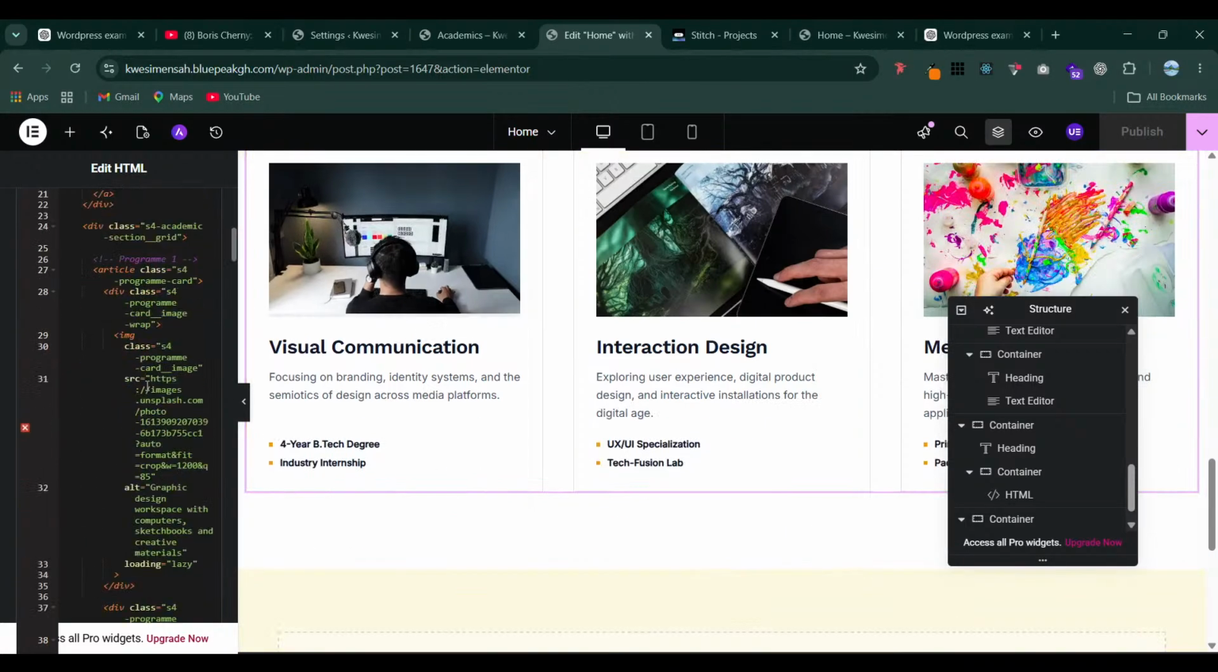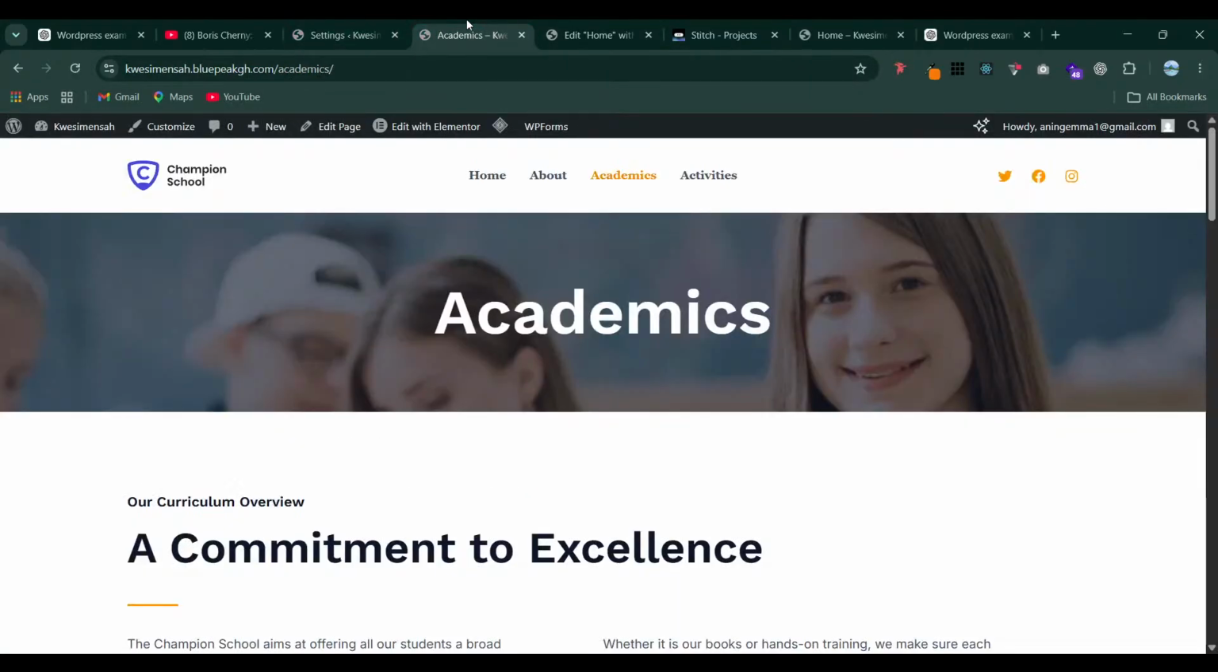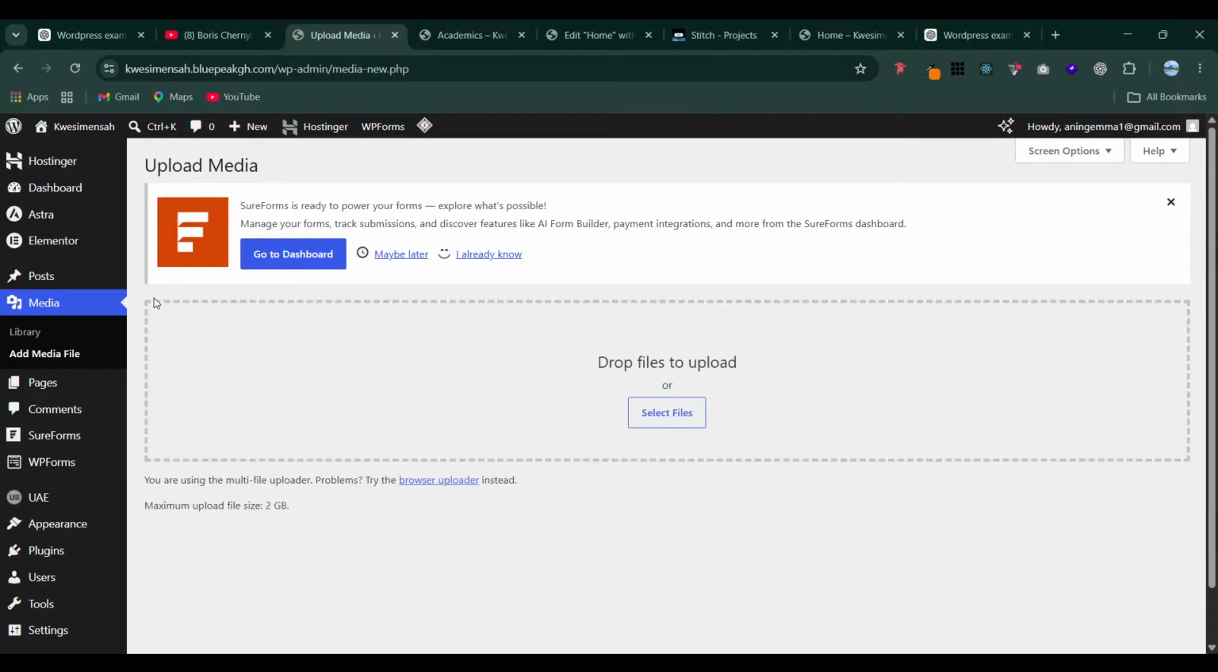So this HTML widget, I'm going to remove these pictures. Before I do that, how to do it is I'm going to my media, I'm going to add media. And when I add the media, I'm going to copy the links of those media. So I'm going to add the media.